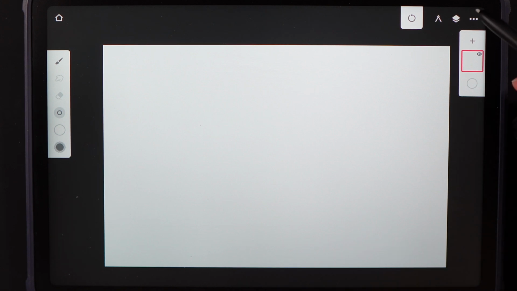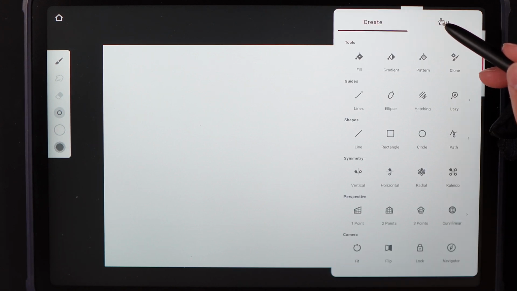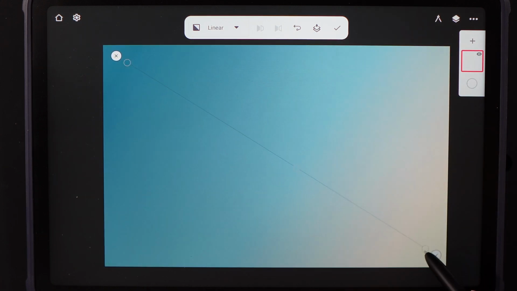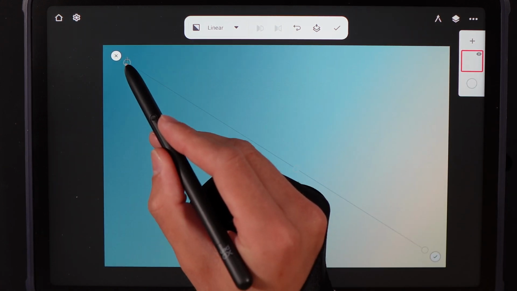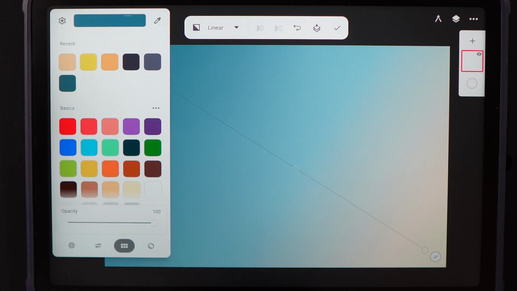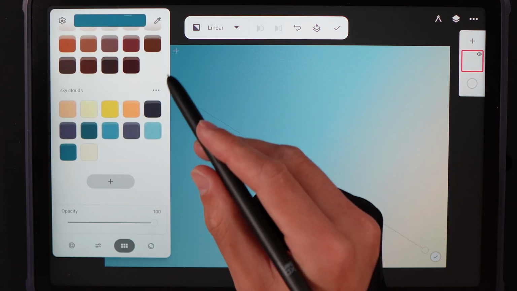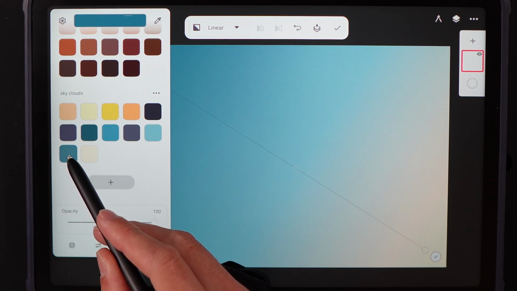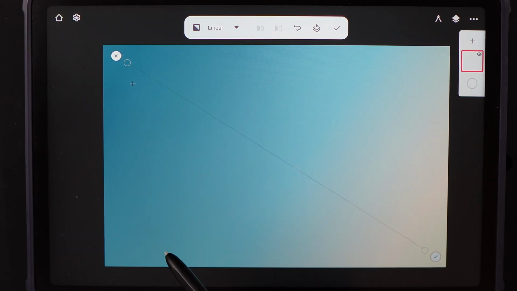Now the first thing we want to do is do our background. So we're going to go ahead and go up to our tools. We're going to go to gradient. We're going to just drag down bottom left to bottom right. And this gradient consists of a couple of colors. If we tap on the dot, if we go ahead and go into our sky clouds, we want to select this color here as the one in the top left. So that's what I've got there.